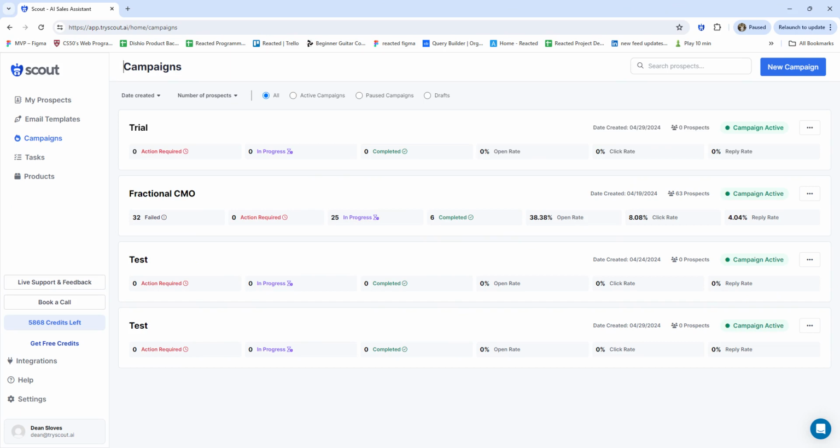If you're not familiar with sequencing tools or cadences, a sequence is essentially a series of steps, whether it's emails or tasks or a mix of both. And that creates your quote unquote campaign for your outbound process. So on the campaigns tab here, you can see the names of each campaign, the status that they're in, and your metrics for the campaign.